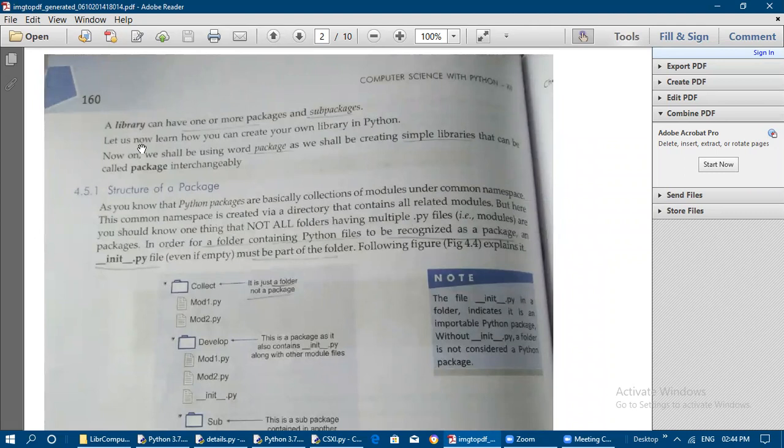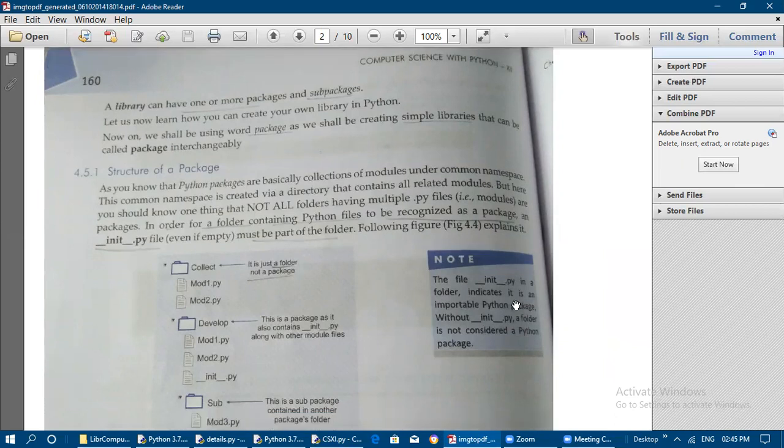Okay, so let us now learn how we can create our own library in Python. From now onwards we shall be using the word package, because packages are otherwise called libraries. We shall be using the word package, as we shall be creating simple libraries that can be called packages. A simple, small library is called a package.